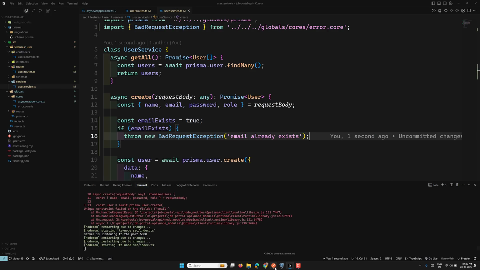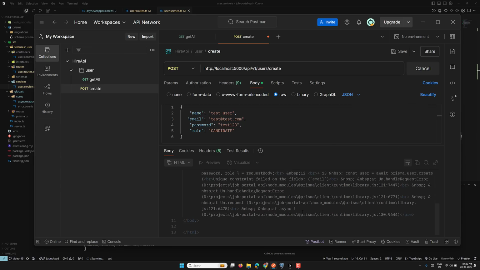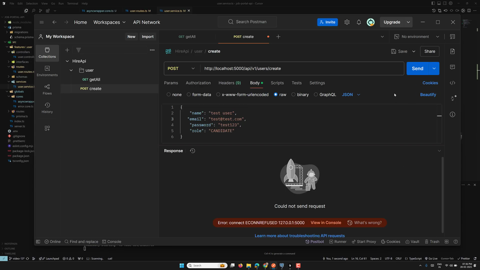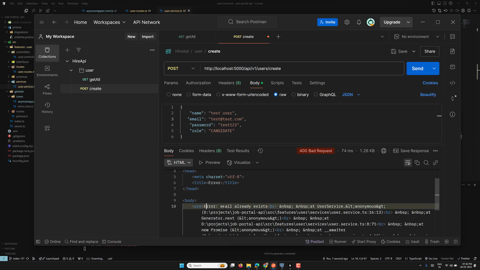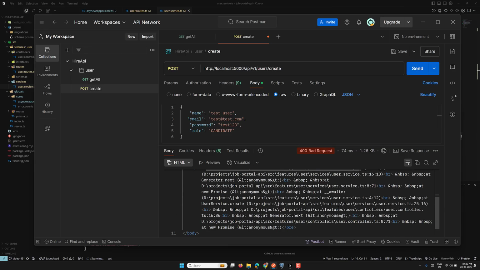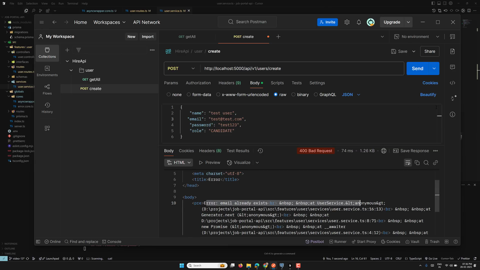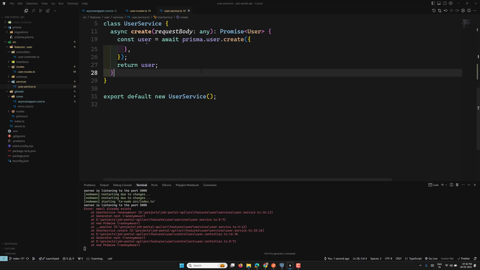Now if you look at the output here, if I click on this one, see, your error is confused. Here we are able to see the error "email already exists", the error has been thrown. So we need to capture this error and show it. For this, let's go to our server.ts file.